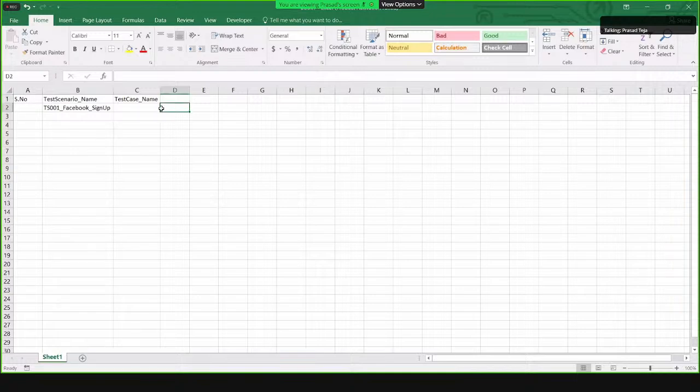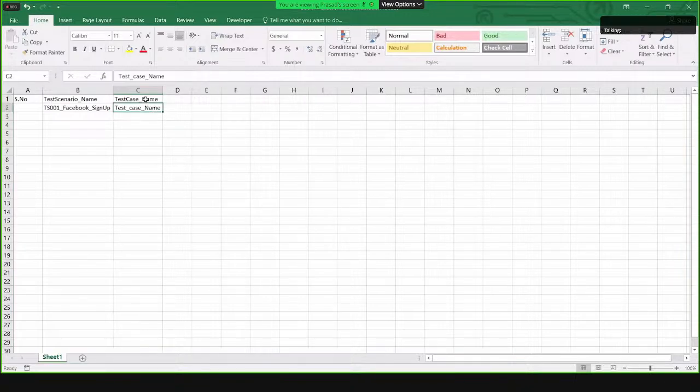Basically, if I want to use test space case space name, this is the actual phrase, but for the standards I need to use Test_Case_Name, with underscores. This is the way we need to follow the standards. Okay, clear? Clear.